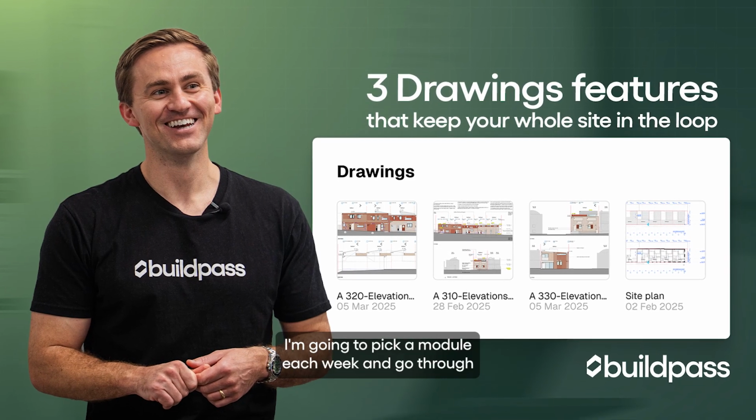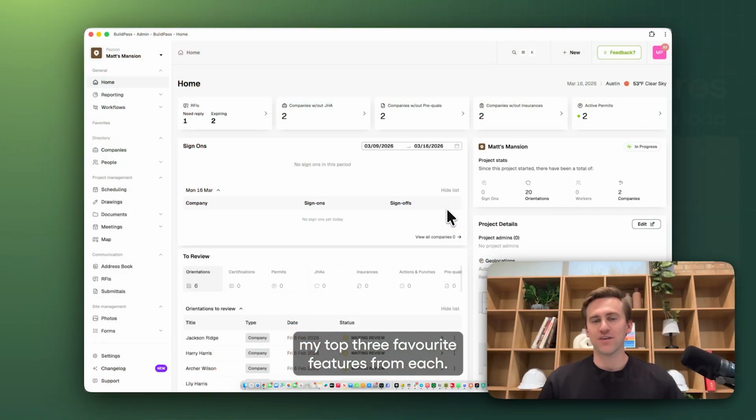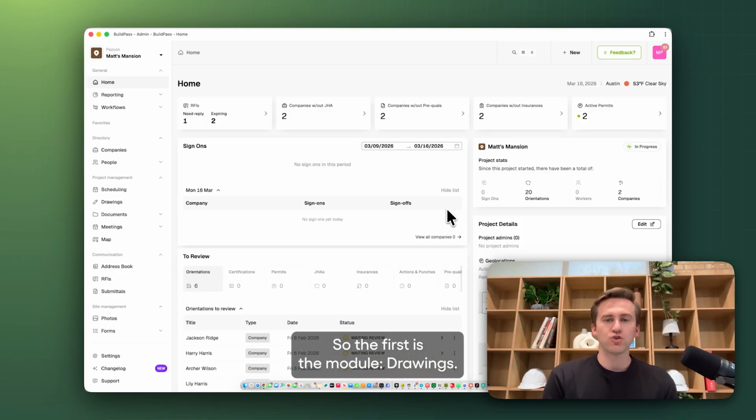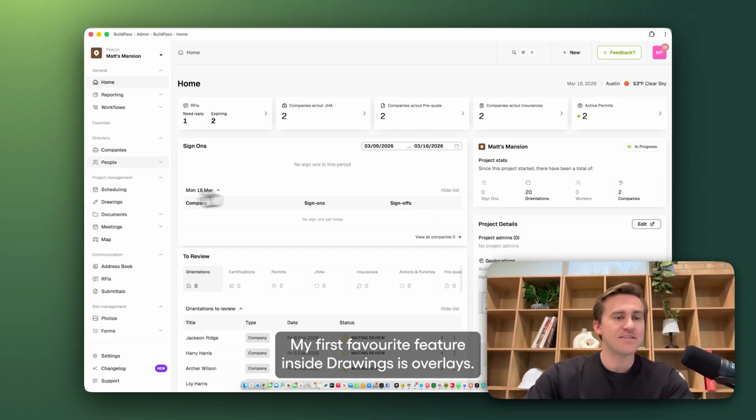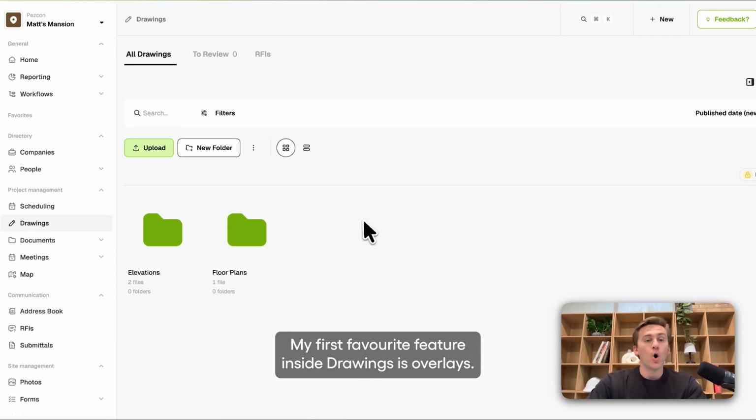I'm going to pick a module each week and go through my top 3 favorite features from each. So the first is the module drawings. A bit of a new one for us, but it is going off. And my first favorite feature inside of the drawings module is overlays.